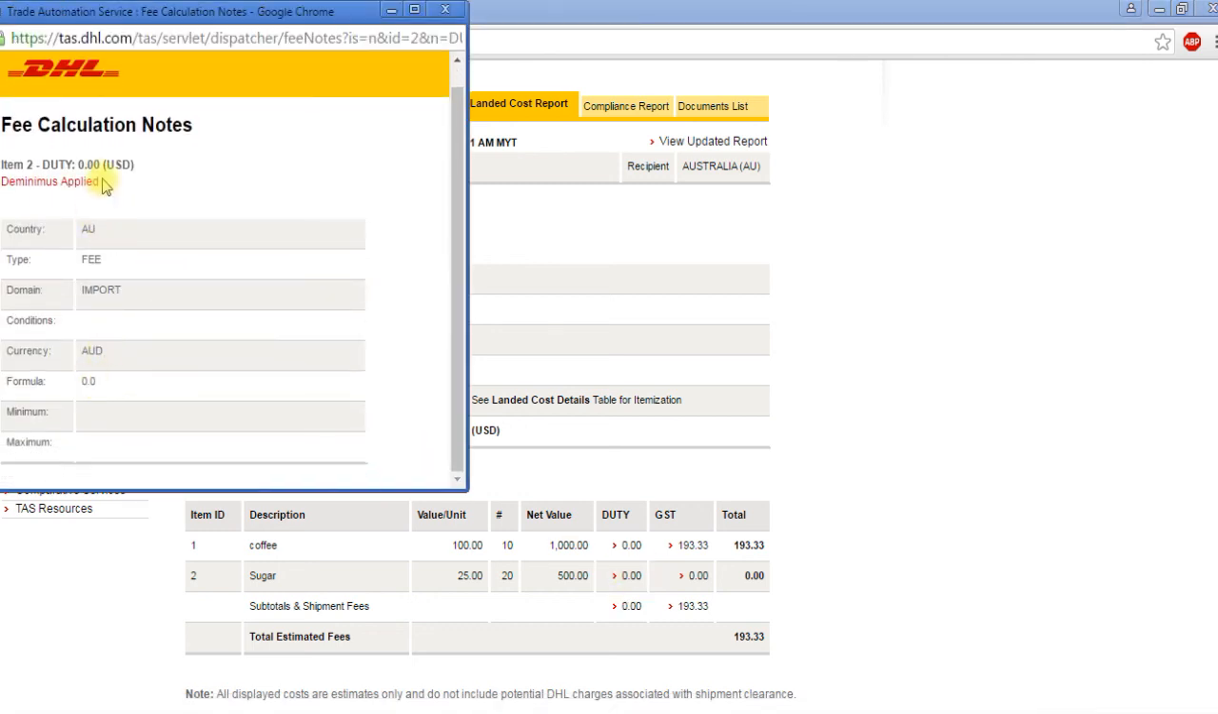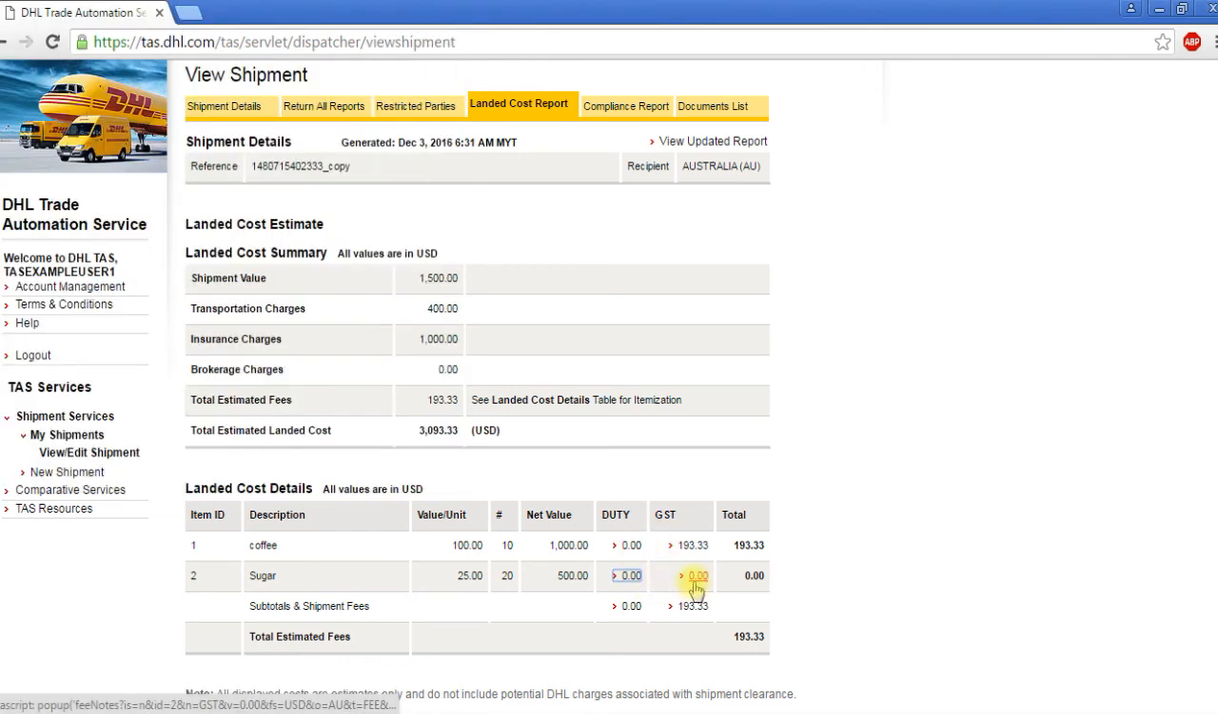In this case, it's telling me that the de minimis applies, meaning that the amount for that product didn't reach the threshold for Australia to assess a duty amount. So you can still see all the formulas and how TAS arrived at that information. But notice that it's zeros across the board, and again, it totals it up for you. Similar to what we saw before, it'll just continue to list all the additional products that you ship.